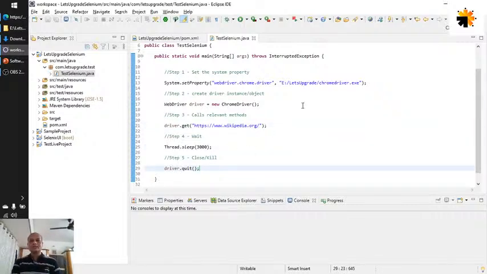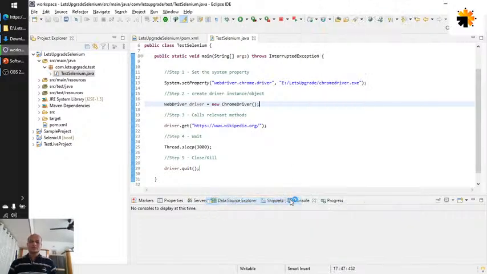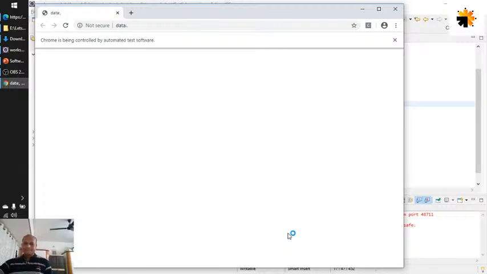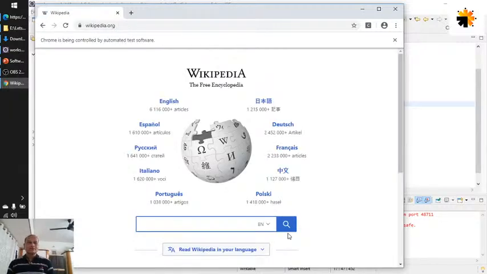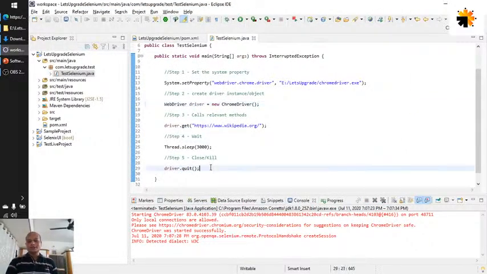Okay, so let me save and try to run this and see if this works. Run as Java application. Okay, successfully invoked the browser, navigated to Wikipedia, waited for 3 seconds, and it had quit the browser. Okay, brilliant.